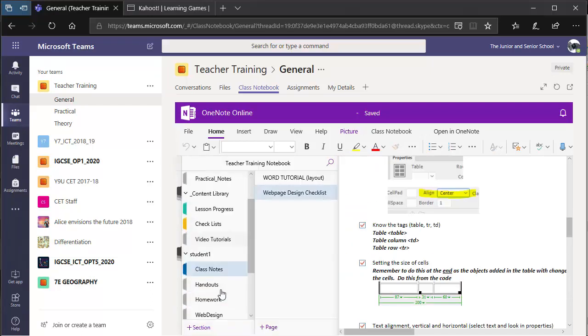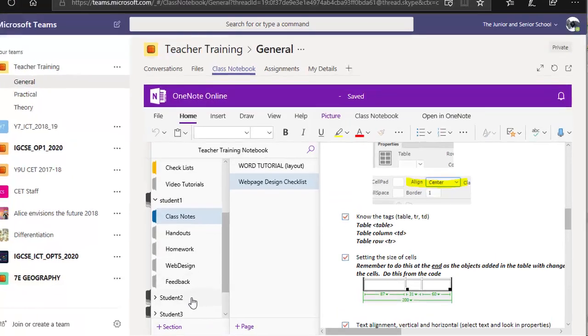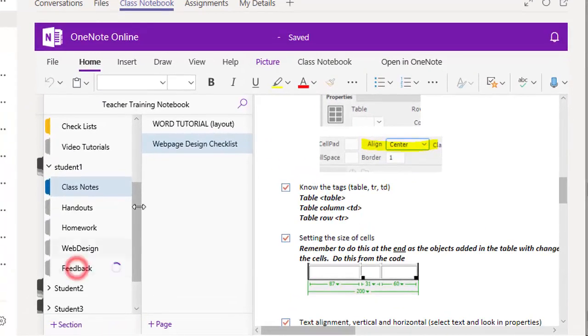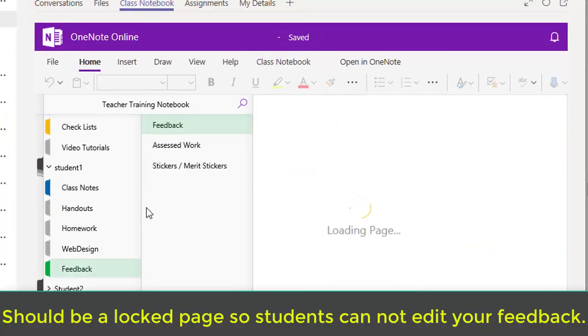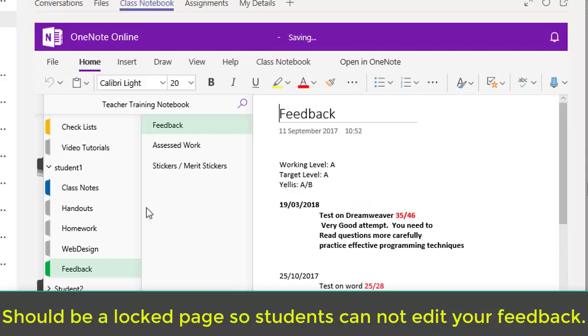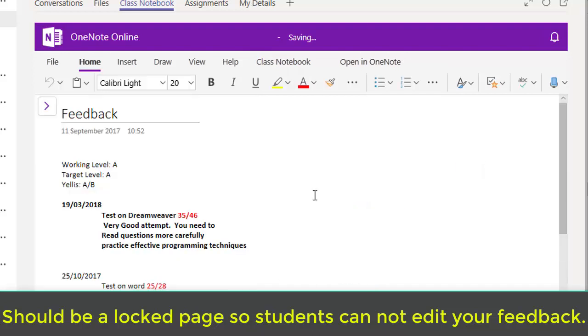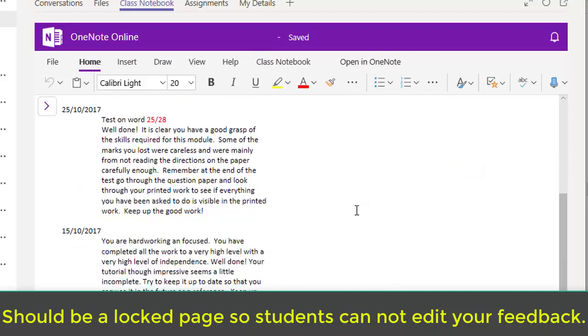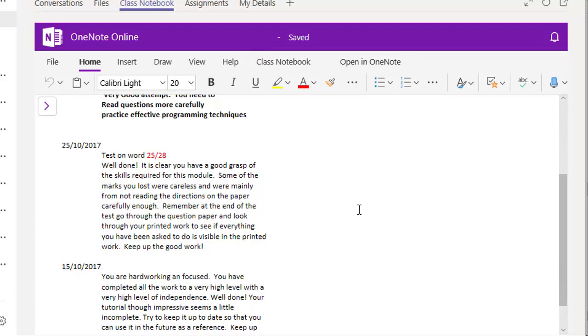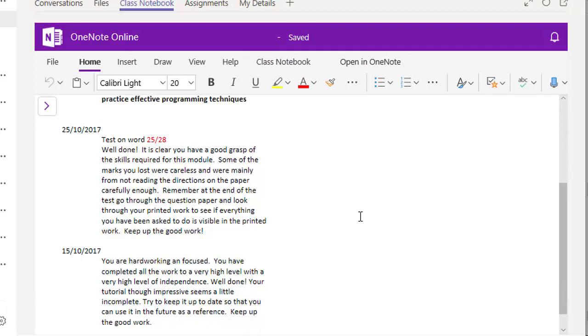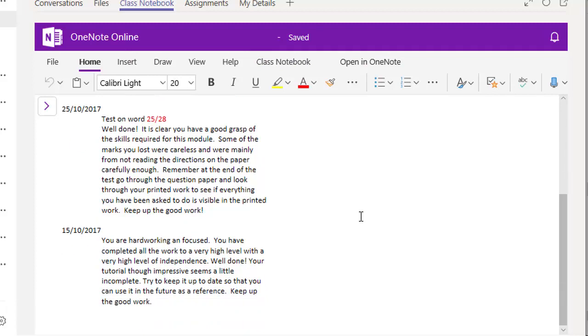And again, what else I like doing with my class notebook, I like creating a feedback section. In that feedback section, that's private to the student because it's in their own area, I will give them feedback every so often based on their performance, how they're doing, give them some formative feedback, whether it's on their test or just general feedback. And this will be per student.